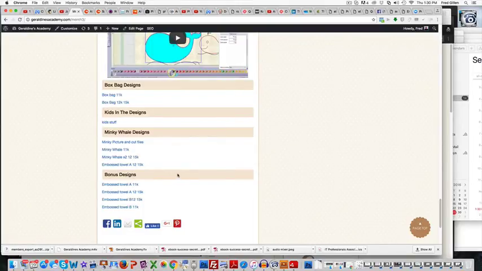Every month you get access to different projects, different designs, different tutorials that'll give you the opportunity to learn the best from your machine. So that's it. Hopefully we'll see you on the inside.